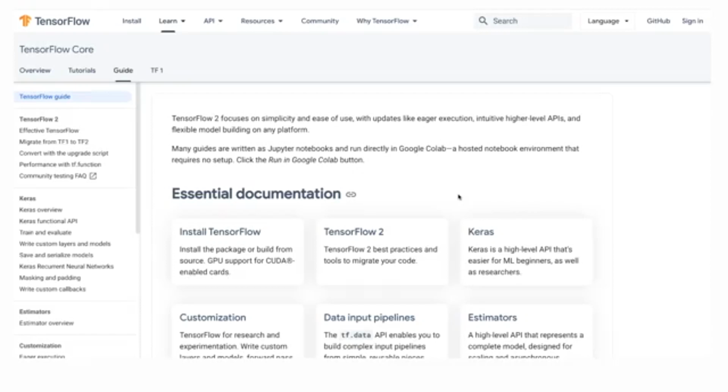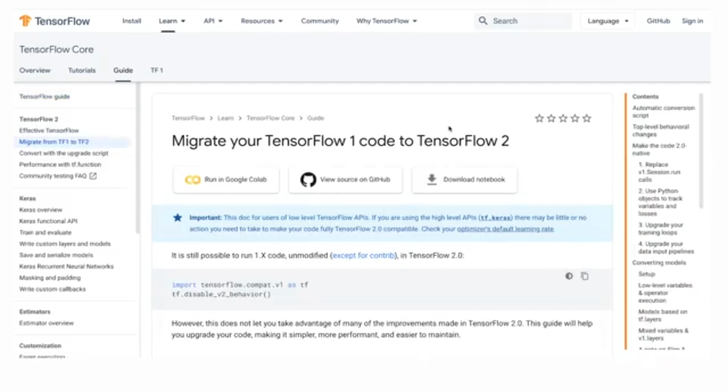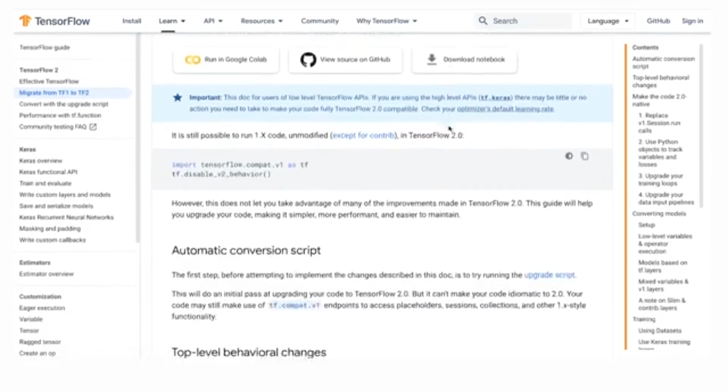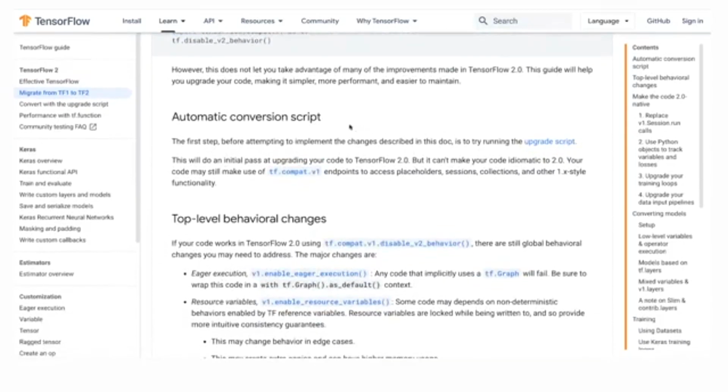You can find some useful information on migrating from TensorFlow 1 to TensorFlow 2 in the TensorFlow guide. If you first navigate to tensorflow.org/guide, then down the left-hand side here, you'll see an item Migrate from TF1 to TF2. On this page, you'll find a lot of useful information for TensorFlow 1 users about porting your code over to TensorFlow 2. The first item you can see here is about an automatic conversion script that has been made available to convert existing TensorFlow 1 code to be TensorFlow 2 compatible.